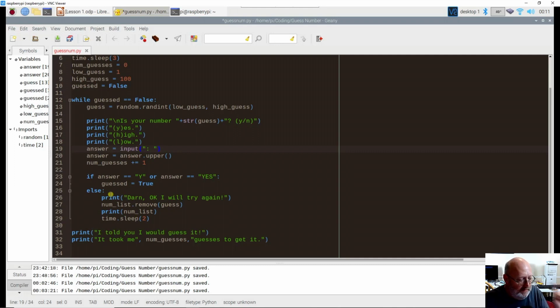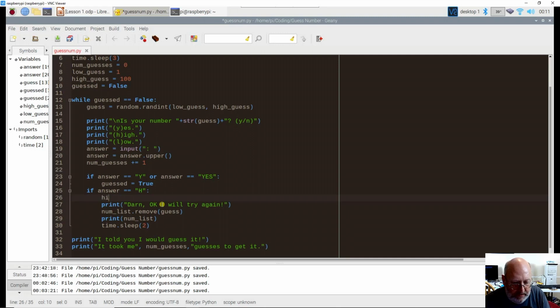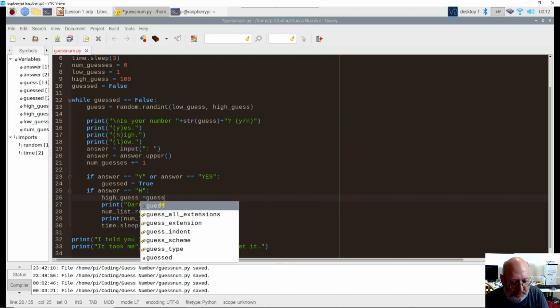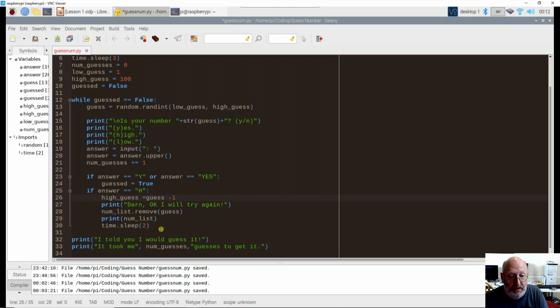But we do now need to test for high and low. So what I need to do here is say if answer equals capital H. What do we want to do here if it's equal to capital H? We want to say high guess minus equals 1. No. High guess equals guess minus 1. I'm confusing myself on a super easy little program here.